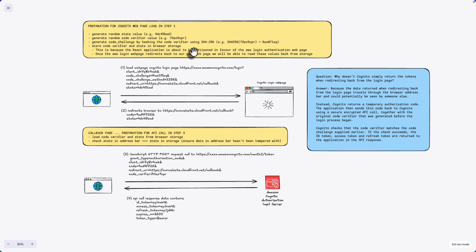So we've essentially left behind our website and we've now visited the Amazon website, and we've passed to the incoming Amazon application a whole bunch of data through the browser address bar. So at this point, the login web page appears and the user types their username and password. They hit the OK button, and now the AWS web page wants to return control back to our React application running at our website .cloudfront.net.